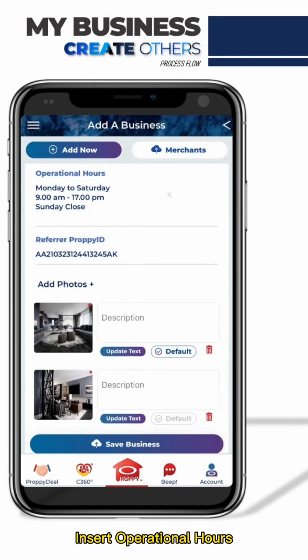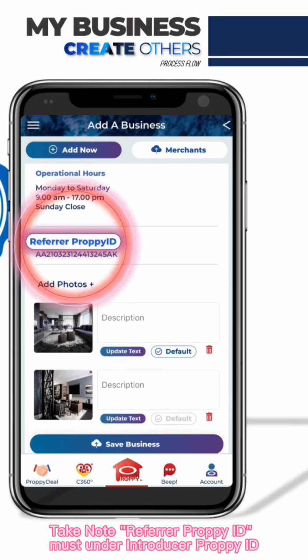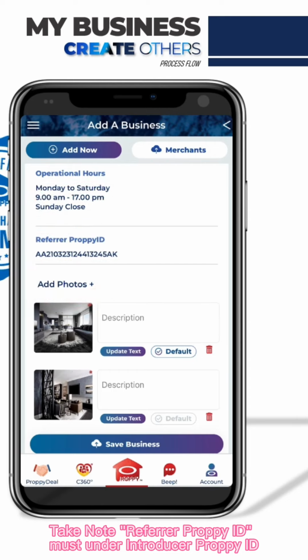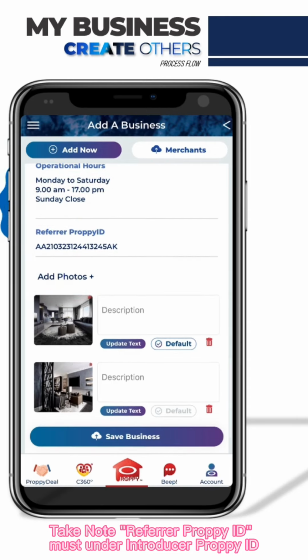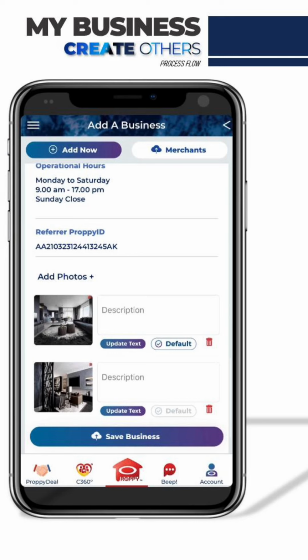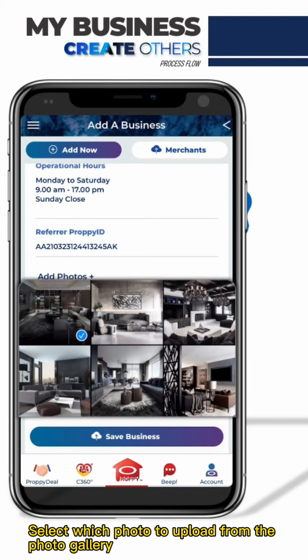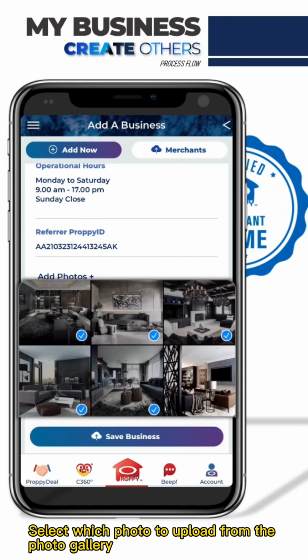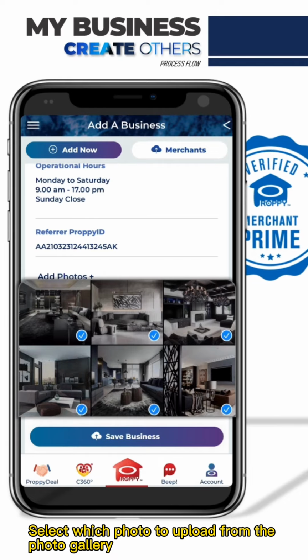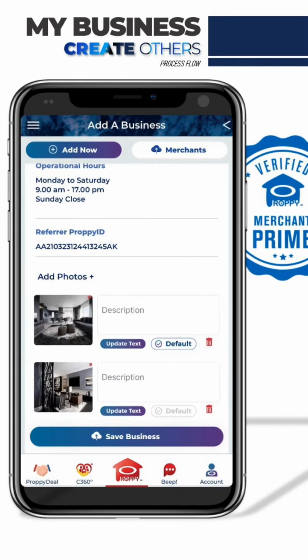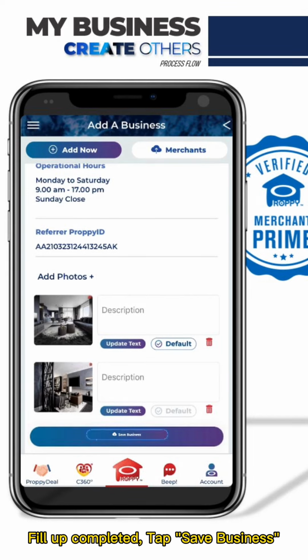Insert operational hours. Take note, the referred Proppy ID must be under Introduce a Proppy ID. Tap Add Photos. Select which photo to upload from the photo gallery. Fill up completed, tap Save Business.